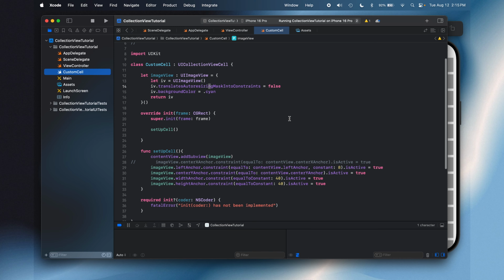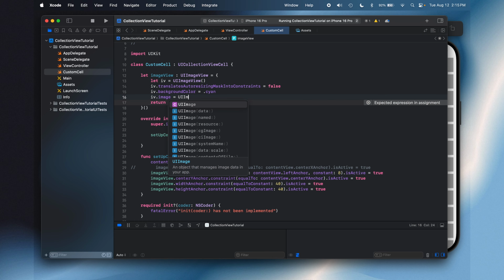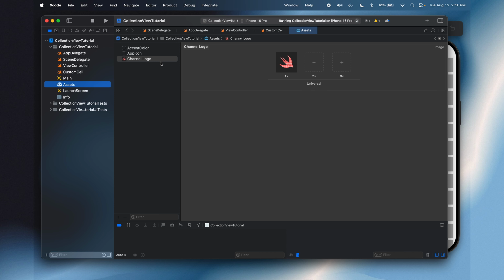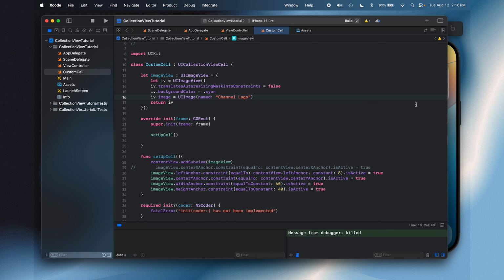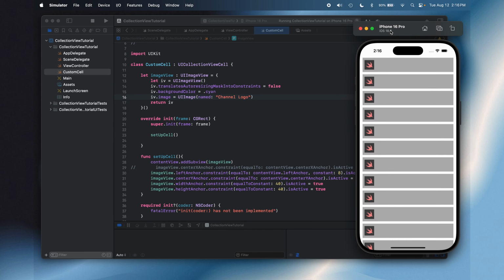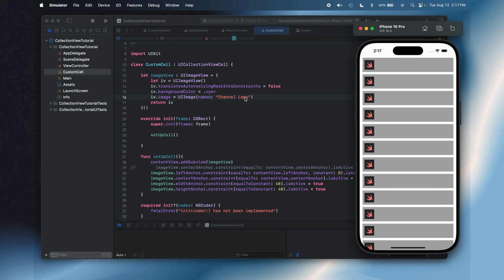Now, when we go to our custom cell, we can say iv.image equal UIImage named, and we're going to give it the name of this picture we just added. Mine is called channel logo, and we're going to type it exactly like that. It's important that all of the capitalization and the spaces are the same. Let's run it now. And there we go. All of our cell's image views now show the channel logo, or they show the picture that we passed. Great.